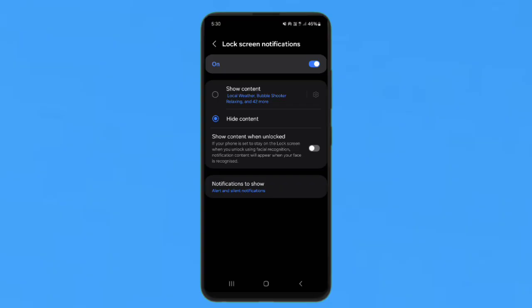So in this way you can hide notification content from the lock screen on Android.